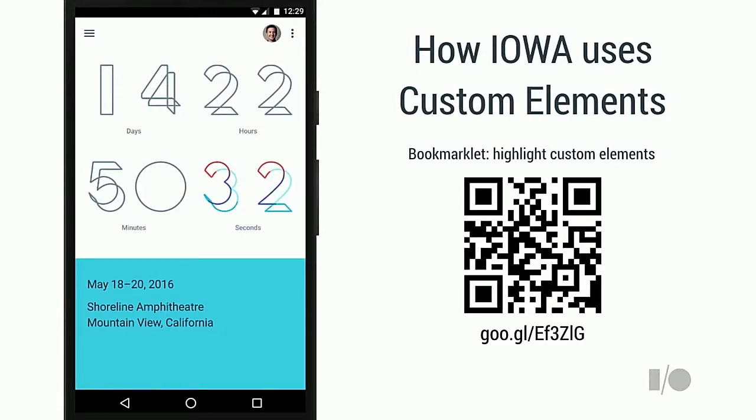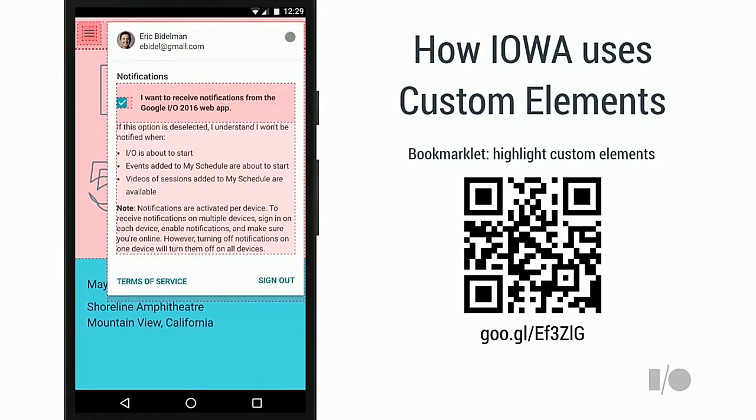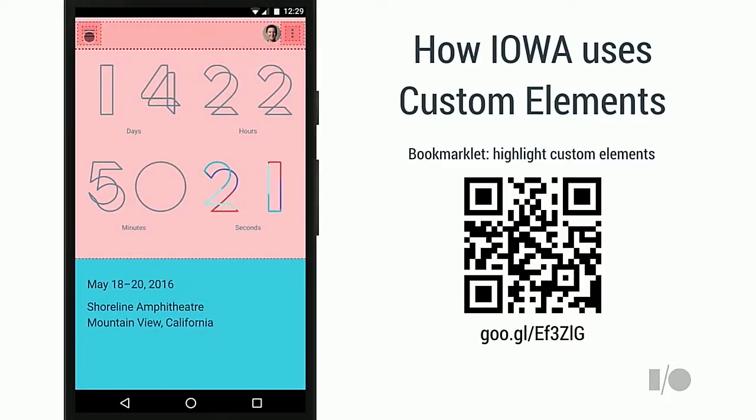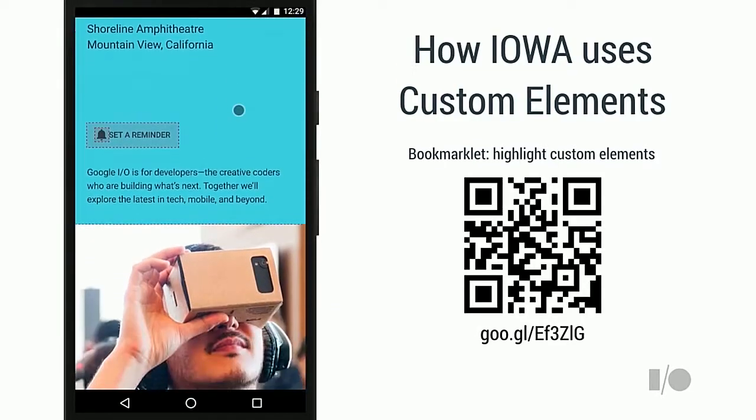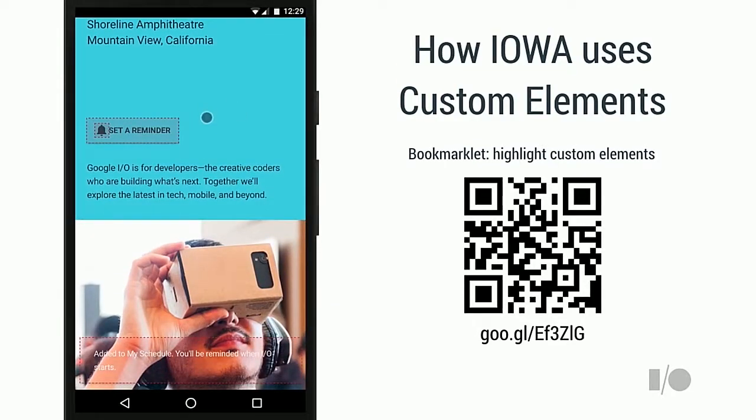And so I built a little bookmarklet to visualize how Iowa uses components. Anything in red here is a custom element. It's a custom web component. So you can see things like the settings panel has a couple of custom elements in it. The countdown on the home page is a custom element that knows how to count down to today. The app drawer is a web component and the items inside of it.